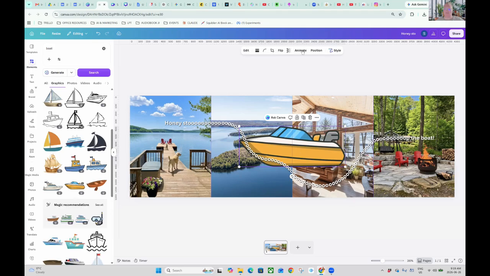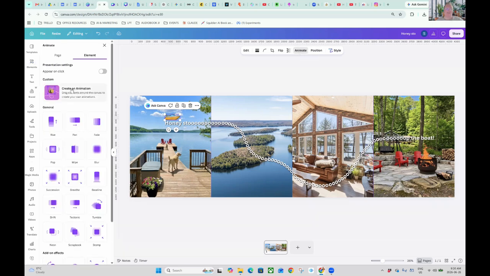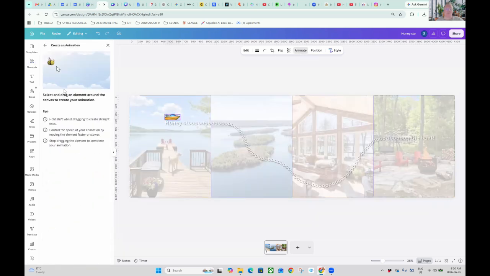Maybe this one. And then we'll flip it, make it smaller. And then we're gonna start it right here. And then let's create a path. So we can animate this boat, okay? You're going to go on animate and then create animation. And then we're going to go.